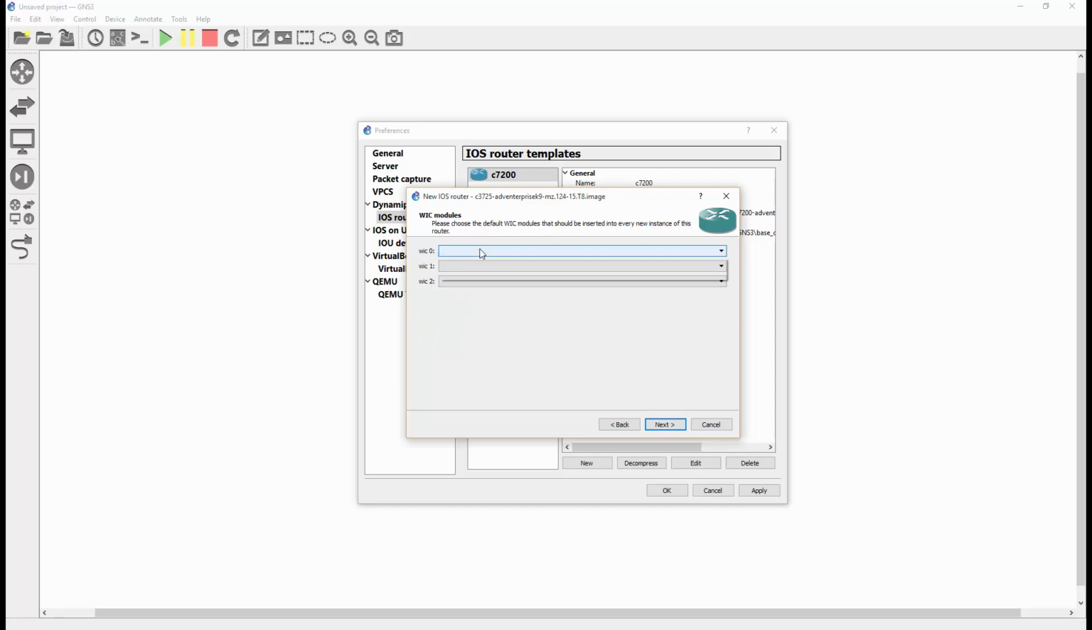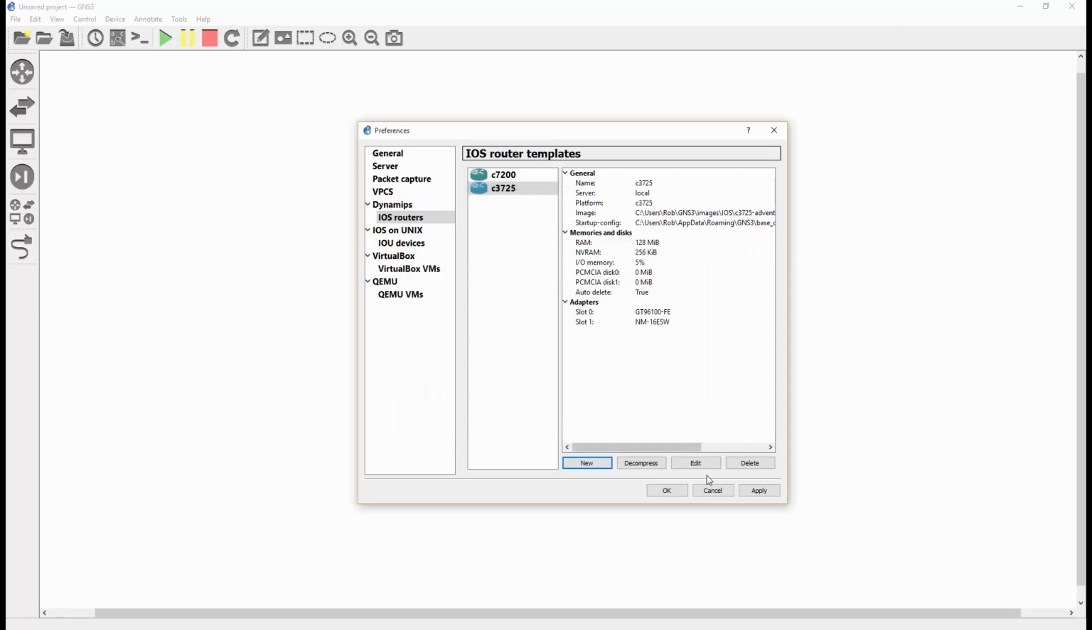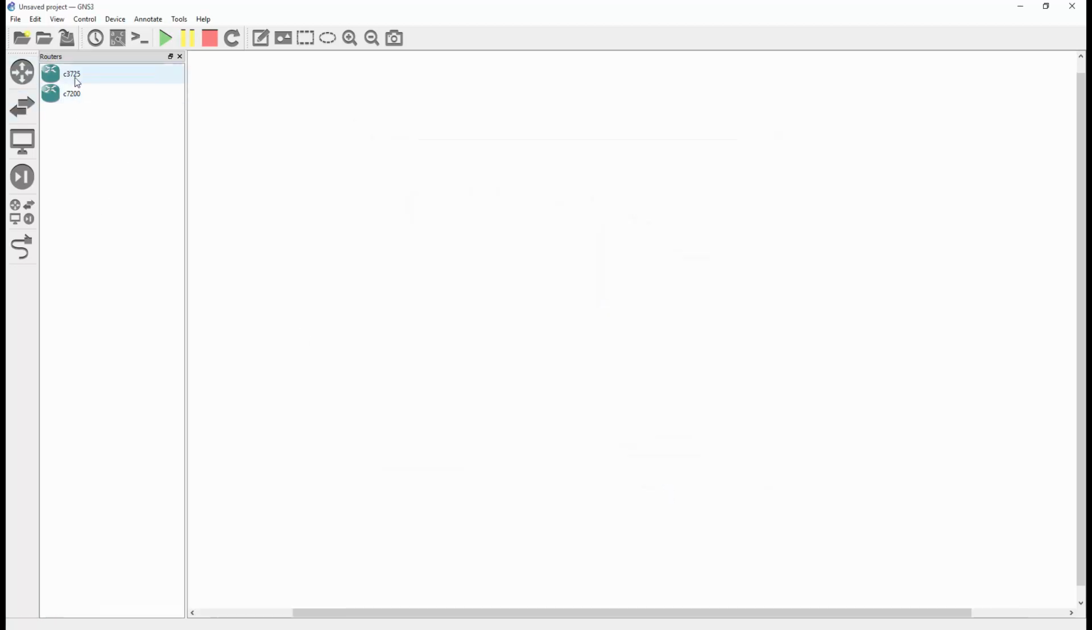And then we have WIC 0. You can choose WIC 1, WIC 2, so on and so forth. You can do up to 6 there. And I'm going to click on next. And if you had an idle PC value, we don't have one yet. We're going to click on finish. I'll show you guys how to set that. And then I'm going to click apply. Click OK. And if we click on the router, we have a 3725.